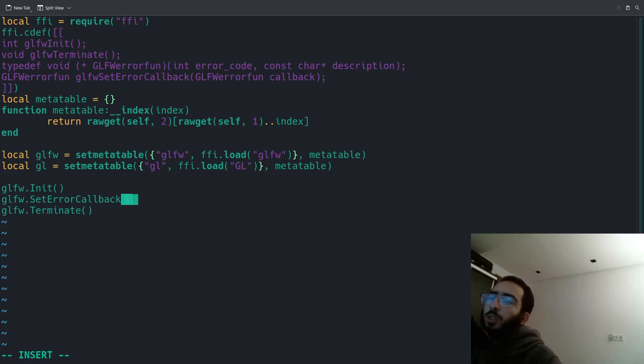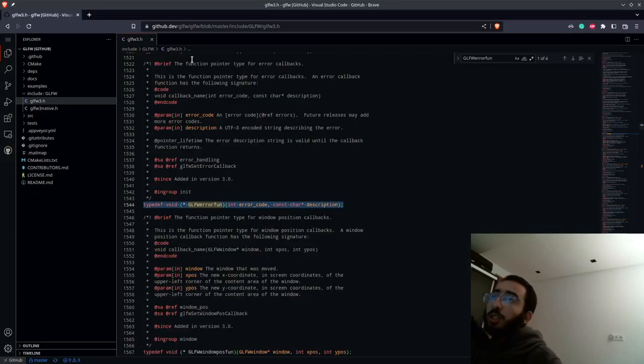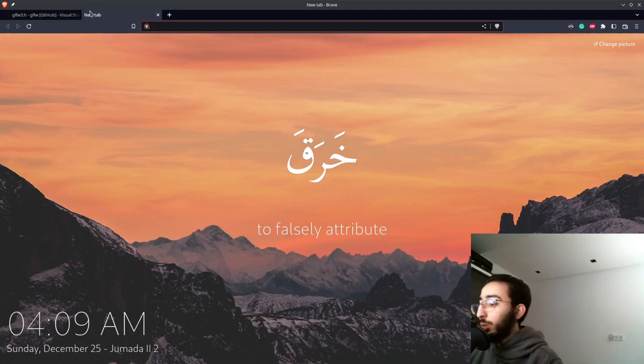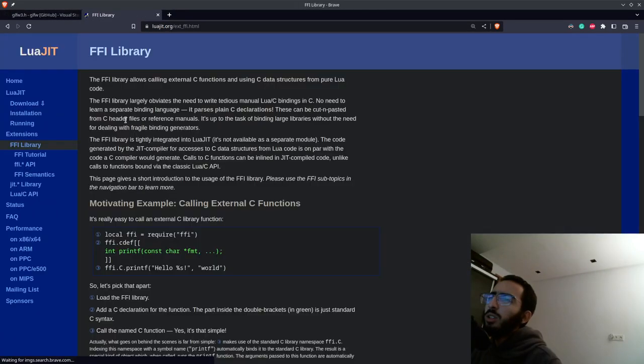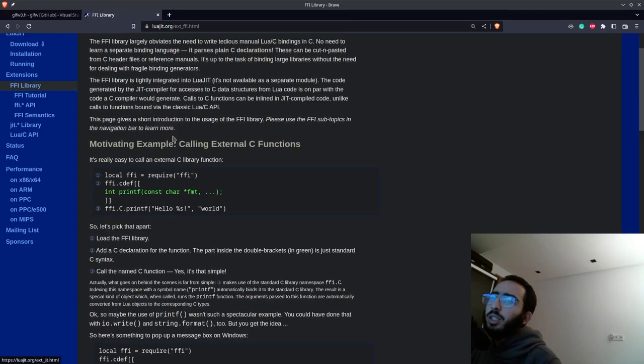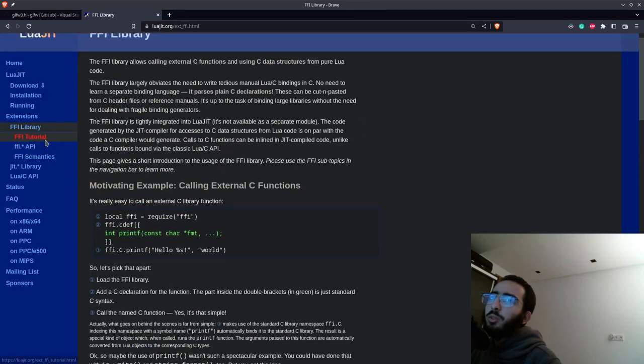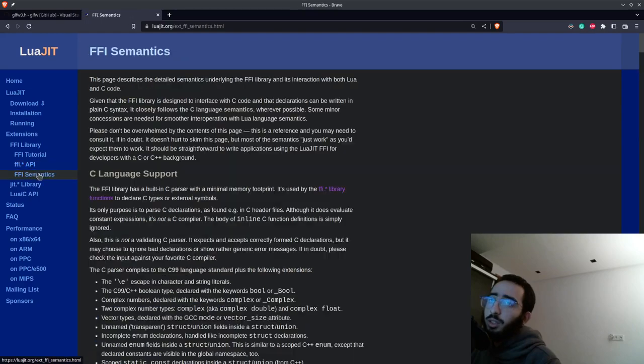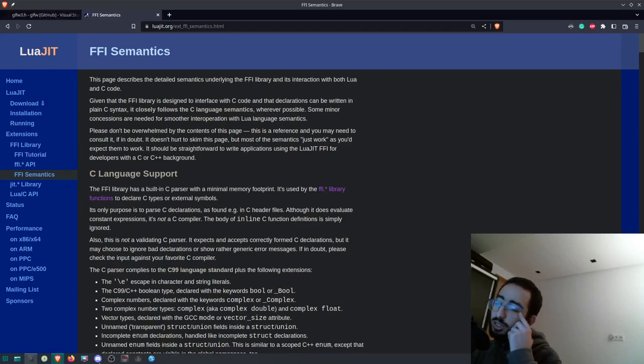Now the thing is, in LuaJIT, since I've read the documentation, if you go to LuaJIT FFI, there we go, you can look through this documentation for Lua FFI. There is a lot of interesting information about LuaJIT and FFI, which is really interesting.